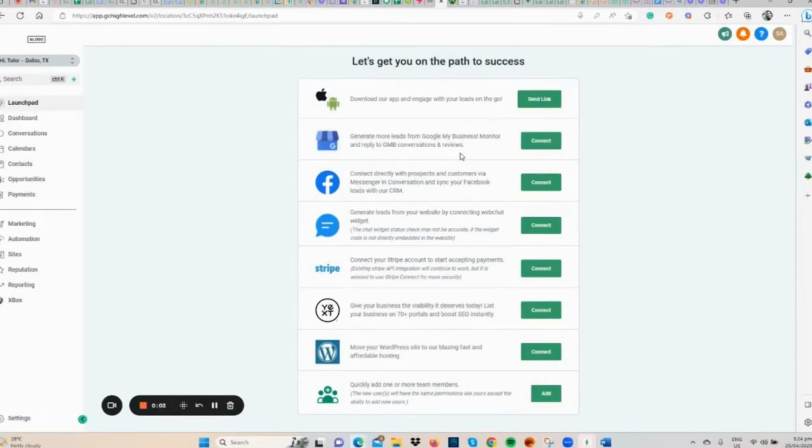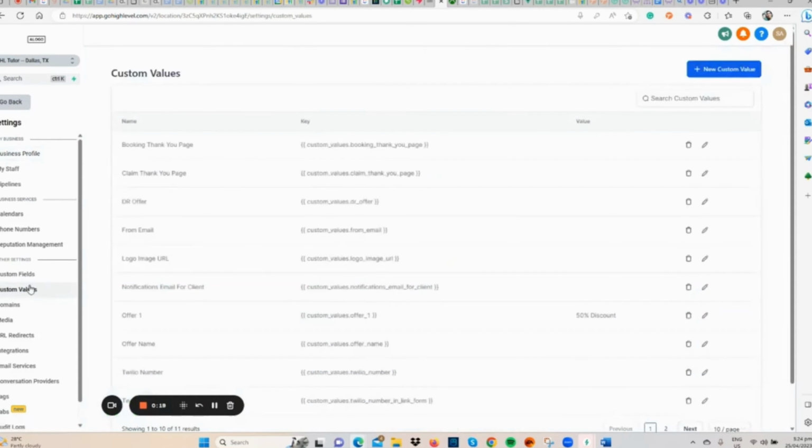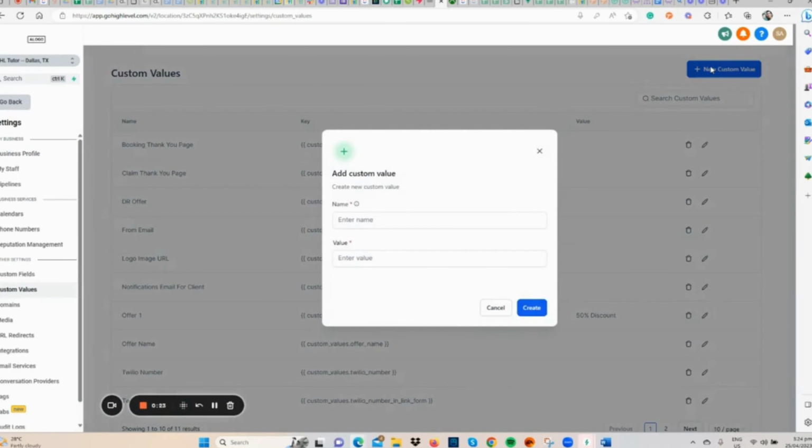Today, I'll be guiding you through the creation of custom values. So let's get started. The first thing you need to do is be inside an account or a sub-account. Once you're in, navigate your way to Settings and hunt for Custom Values. Spot the New Custom Value button and give that a click.